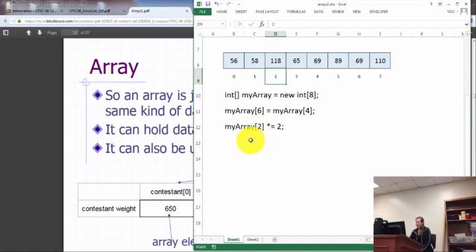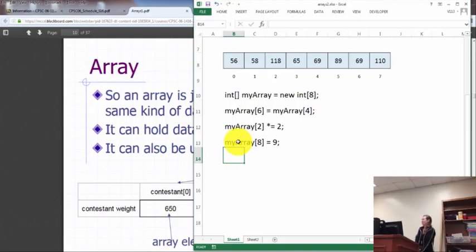What if I wrote something like this, though? My array index 8 equals 9. So where would it go? Oh, we get a horrible red error. It's a runtime error. It'll say there is no index 8. Runtime error, blows up your program, stops working.